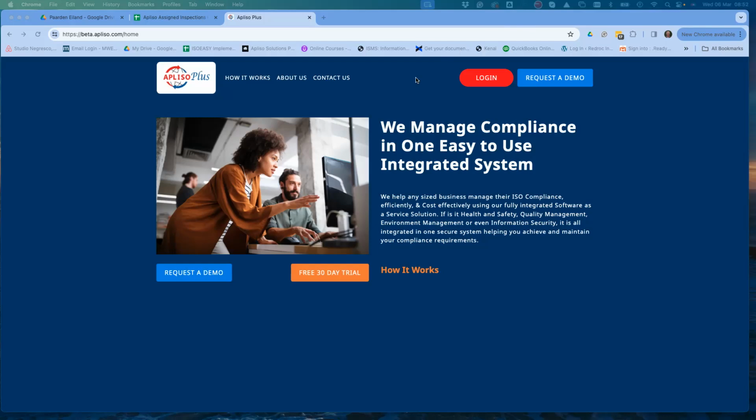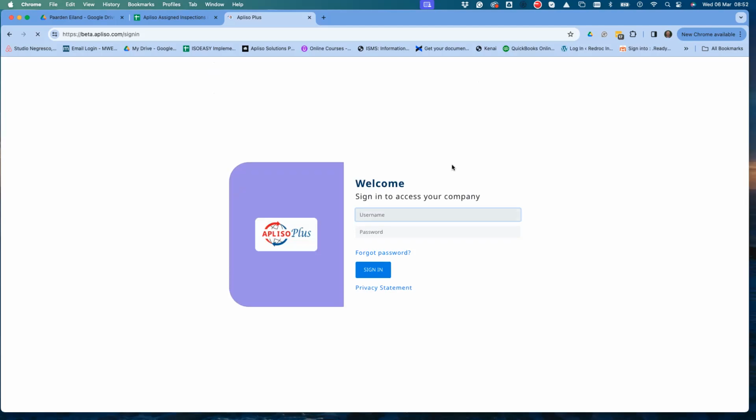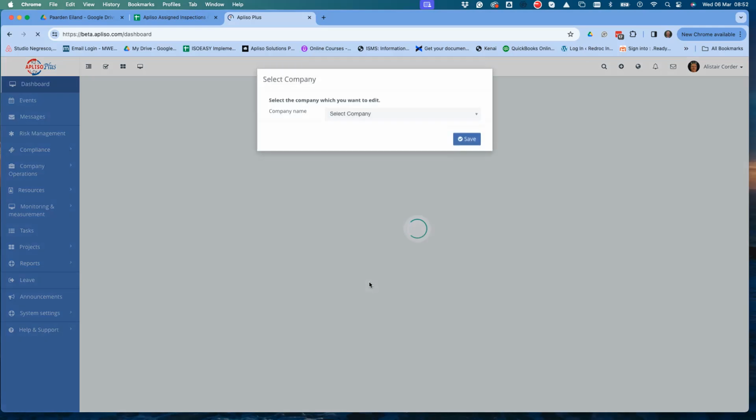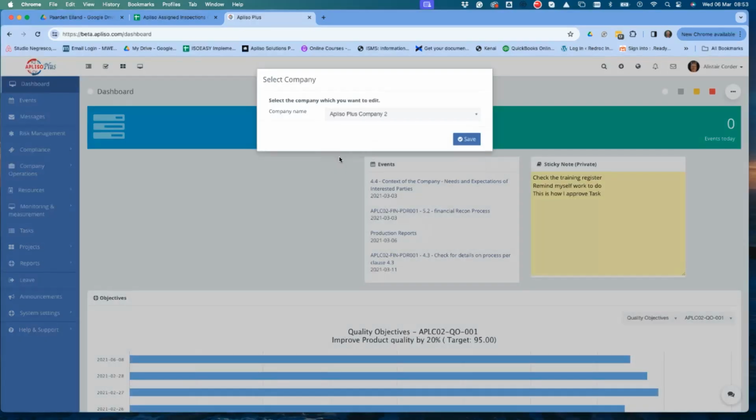one simple place. There is a simple login process where you log into the system, enter your username and password, which will be provided to you under normal circumstances. And just make sure you're not a robot. Click on the sign in button and it will authenticate you and make sure that you are the correct person to access the system. So the option is obviously to select the company that you're working in.